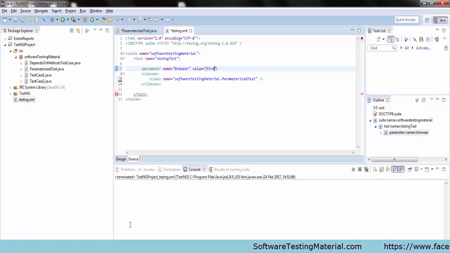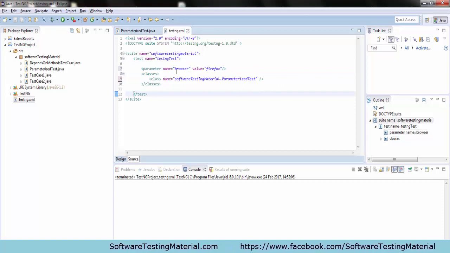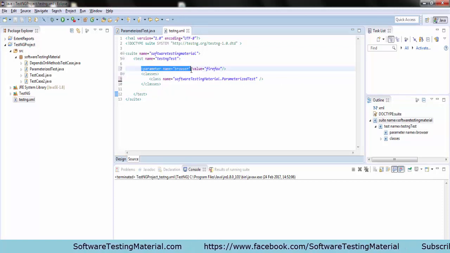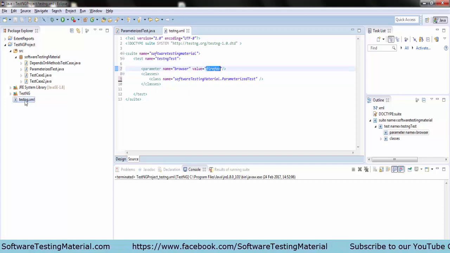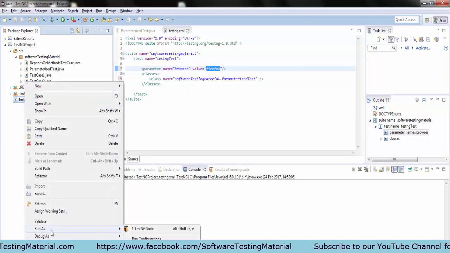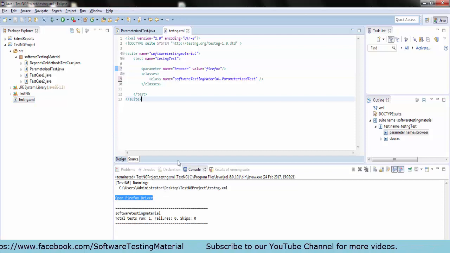If I execute the testng.xml file now, the output will be from the first condition, which means from the if condition, which is equal to browser. So the output will be open Firefox driver. Let's see by executing the testng.xml. Yeah, in the output console we can see open Firefox driver.